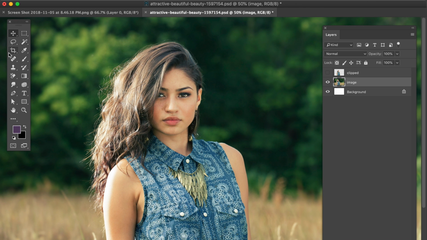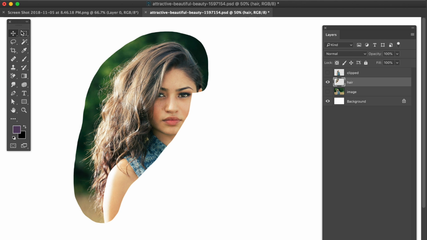And let's begin. I'm going to trace around the difficult area of the hair with the lasso tool. Got that. And then I'm going to do a layer via copy, which is Command J. And you see the new layer there. We'll name that layer hair. Okay, I'll turn the image off so you can see what's going on.